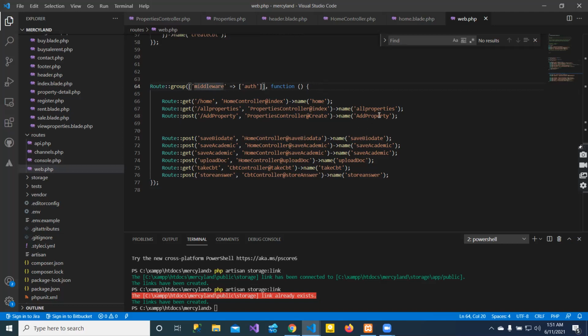So the system automatically picks the add property and locates the properties controller. Inside the property controller, there is a method called create. So it goes directly to this method and pours the content of that form into the method. Now let's quickly locate the property controller, which has been created. You can see it here.